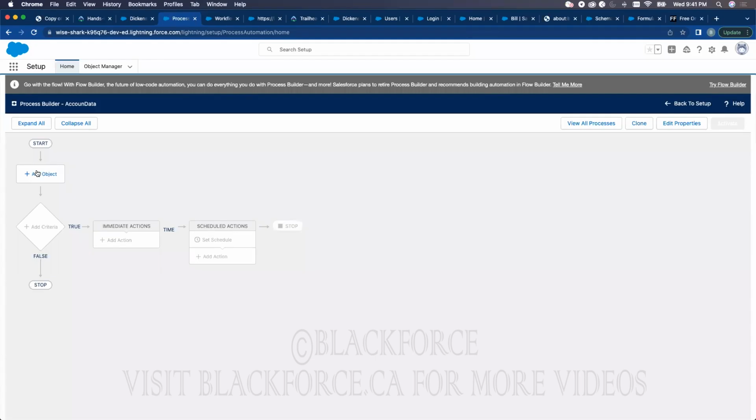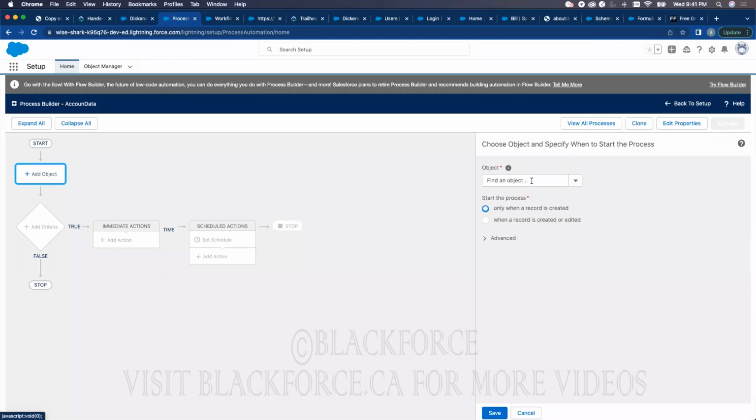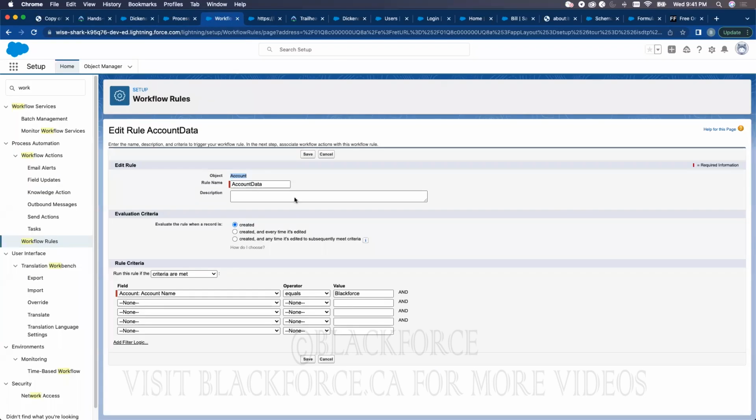Process builder is just a visual way to represent what we're doing with workflow, okay? And we select when it is created or when it is created and edited. So there is nothing like subsequently meet criteria in process builder, okay?